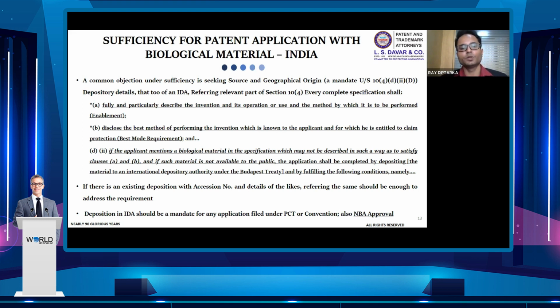Again, in Section 10(4)(d)(ii), if the applicant mentions a biological material in the specification which may not be described in such a way as to satisfy clauses A and B. What are A and B? A is enablement and B is the best mode requirement. And if such material is not available to the public, that means if such materials are not deposited, because if there is a deposition, there will be an accession number and all the characterization will be tagged along with the accession number.